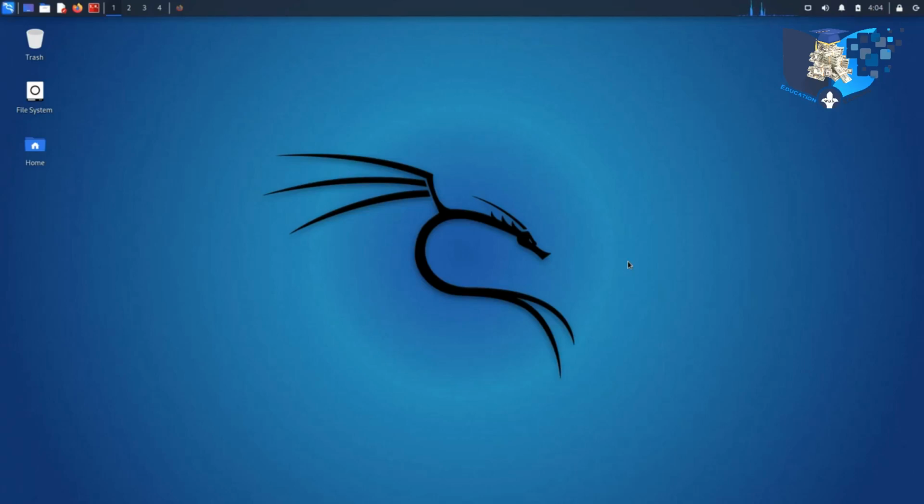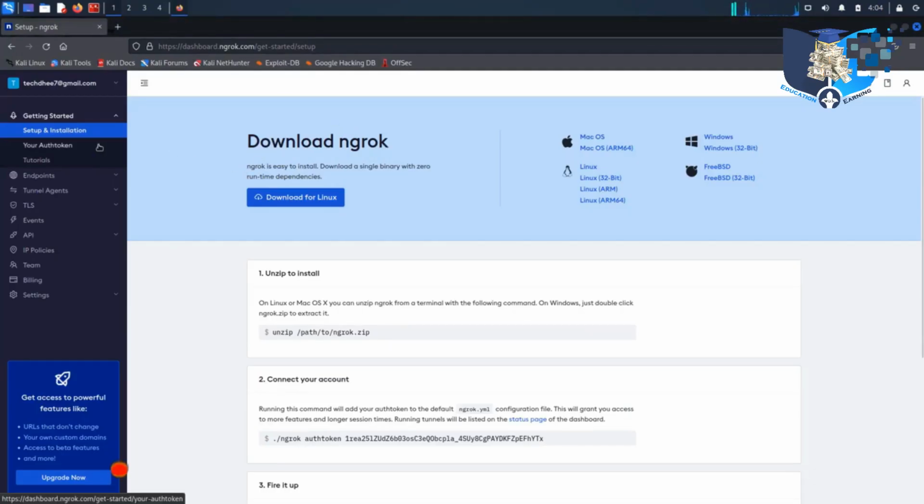So first of all, you have to create a free Ngrok account to use the Ngrok services over the internet. Here I have created my account already, so I am signing in with the existing one. And this is the dashboard of your Ngrok account. Here we have to download the Ngrok binary. You can download it from here using a single click.